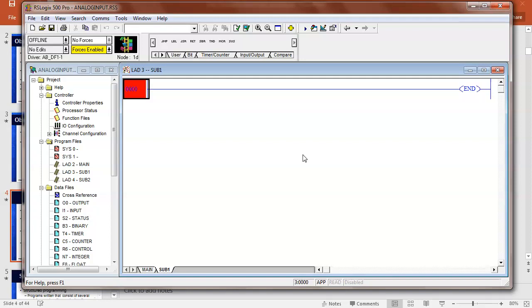So if you need an output to be monitored in different subroutines, you just do what? You repeat the rung, and the rung's got to be exactly the same. That makes sense?